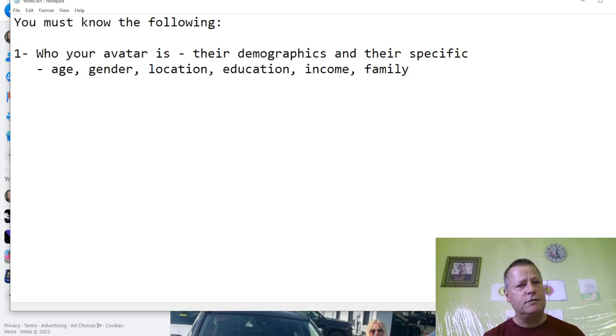They're all very general, if you will, right? Because an age is just an age, and there are millions of people that could have that same age. There are millions of people that have that same gender, millions of people that could live in that same location, right? So those are demographics. They're important to know, but they're not the most important thing. The most important thing is actually the specifics.